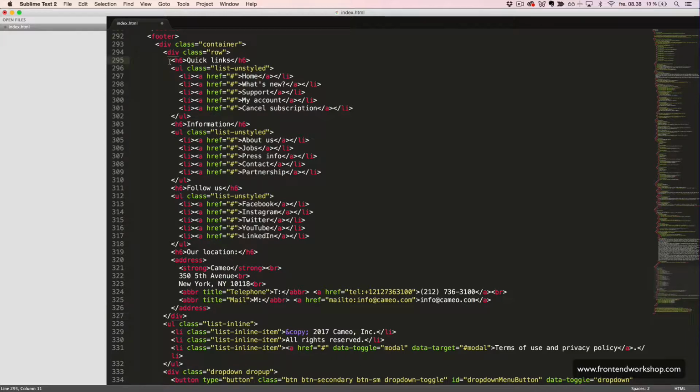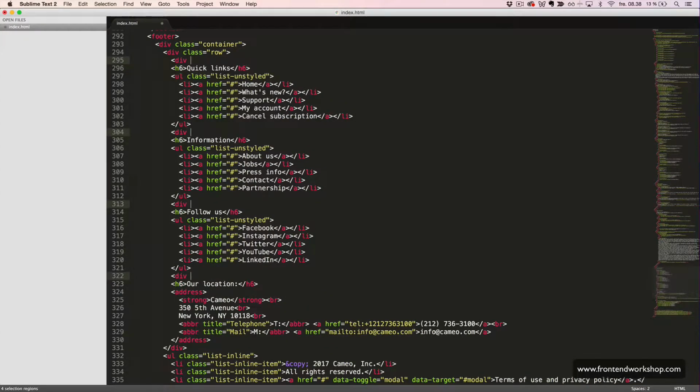Now we need to create our columns, which is a div tag with the class col-12 to span the full width initially, and then col-sm-6 to make each column span 6 out of 12 columns for small devices and up, and then the class col-lg-3 to make them span 3 out of 12 columns for large devices and up.